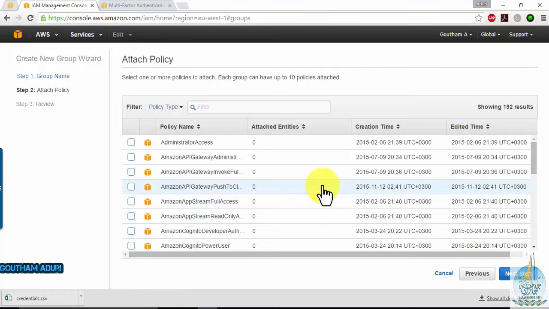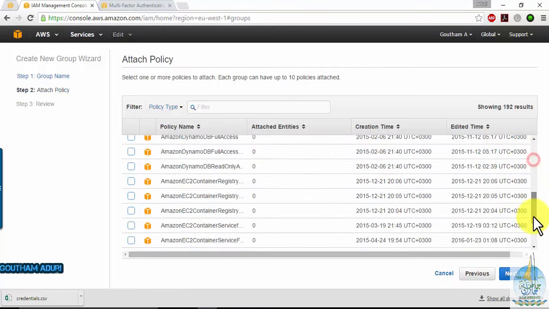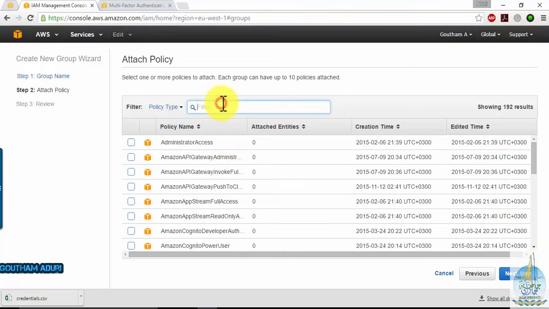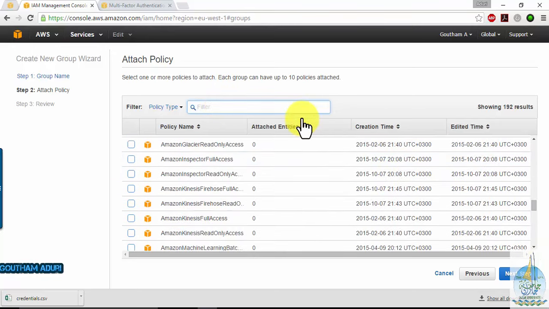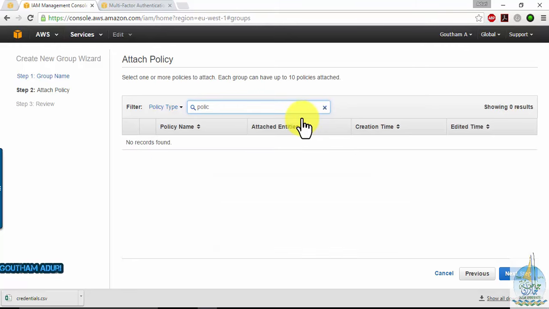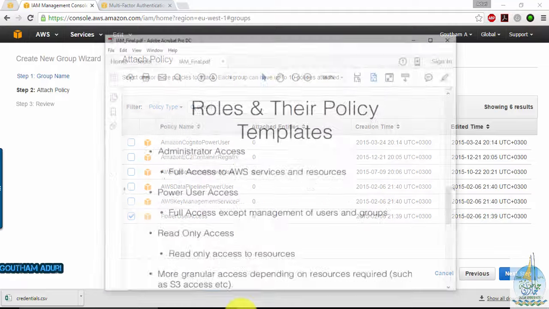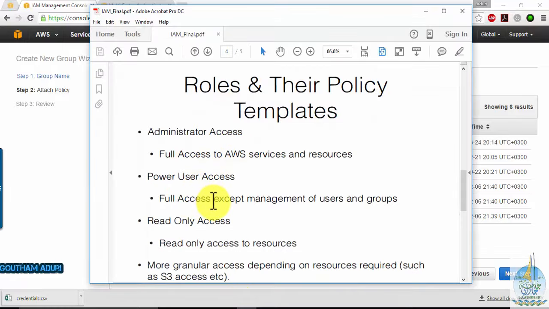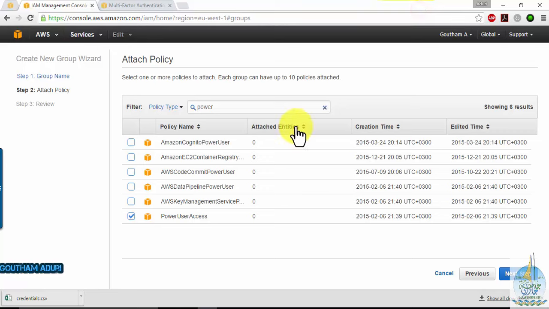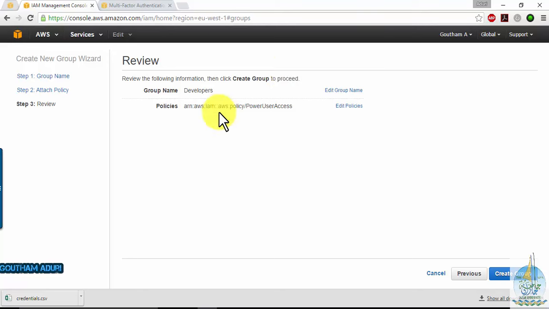Let me search here itself. Yes, I want to assign this power user access. Since I specified in the document, it has full access except management of users and groups. So I'll click on power user access and click on the next step. Under policies, you can see the user policies and which resources he has access to. So click on create group.